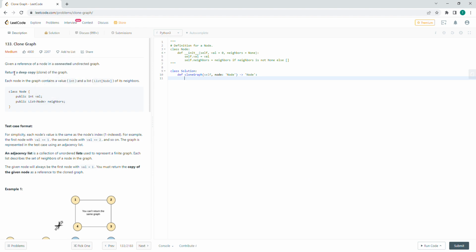Clone graph. Given a reference of a node within a connected, undirected graph, return a deep copy clone of the graph. Each node in the graph contains a value integer and a list of nodes of its neighbors. So we have this node class here that has the property of value of int type and a list of nodes called neighbors. So, test case format.